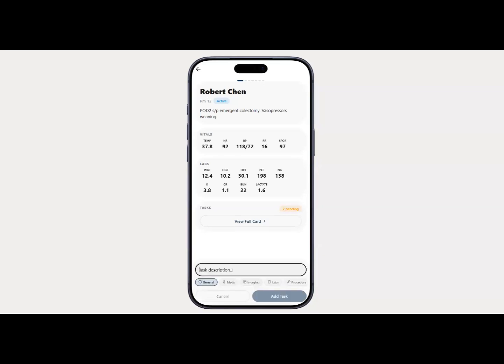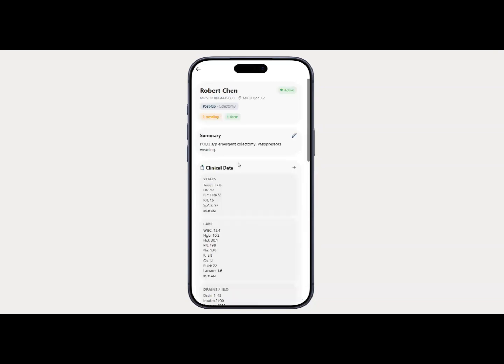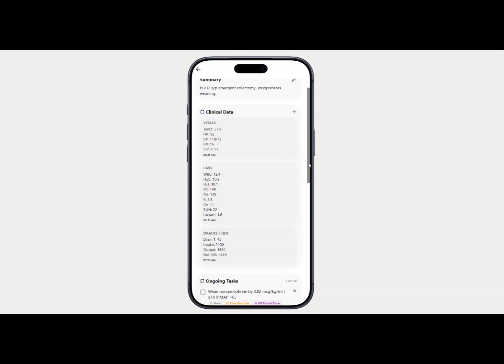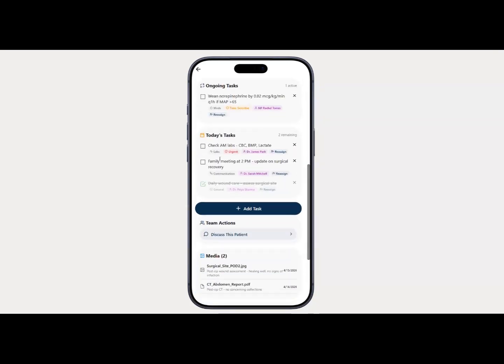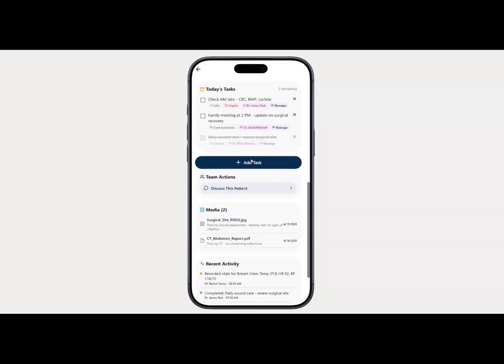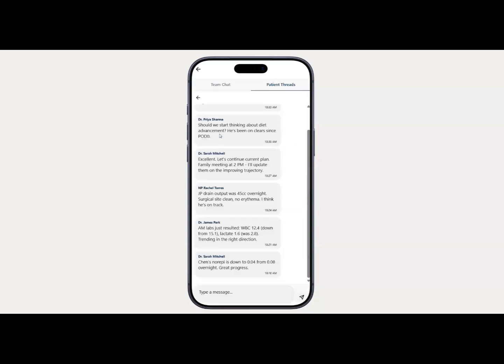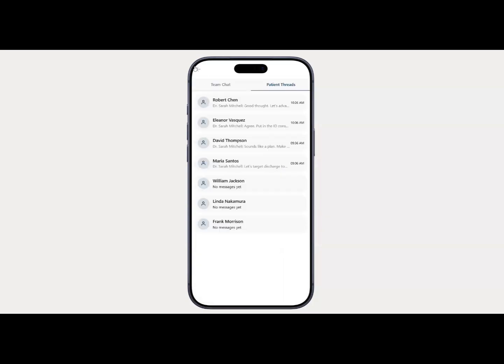Like, oh, okay, I needed to get a CT scan of the pelvis on this guy today, and I'm going to add it to imaging, and I'm going to add a task, and now you have a task on that, right? So his full card, here's his summary, what's going on, his vitals, labs, drains, ongoing tasks, and today's tasks, family meeting. You can add tasks here as well. Team actions, what are we going to do? Whoops, I'm going to show you that in just a second.